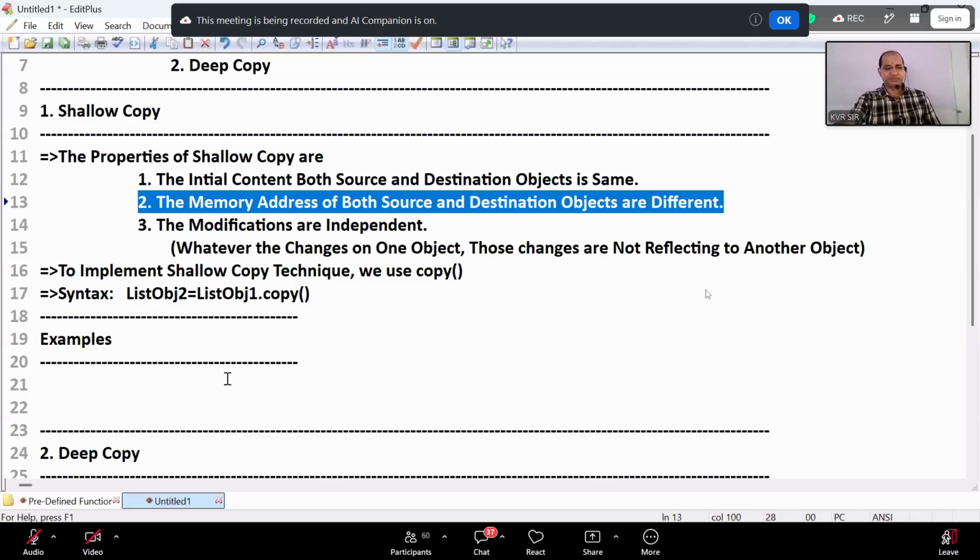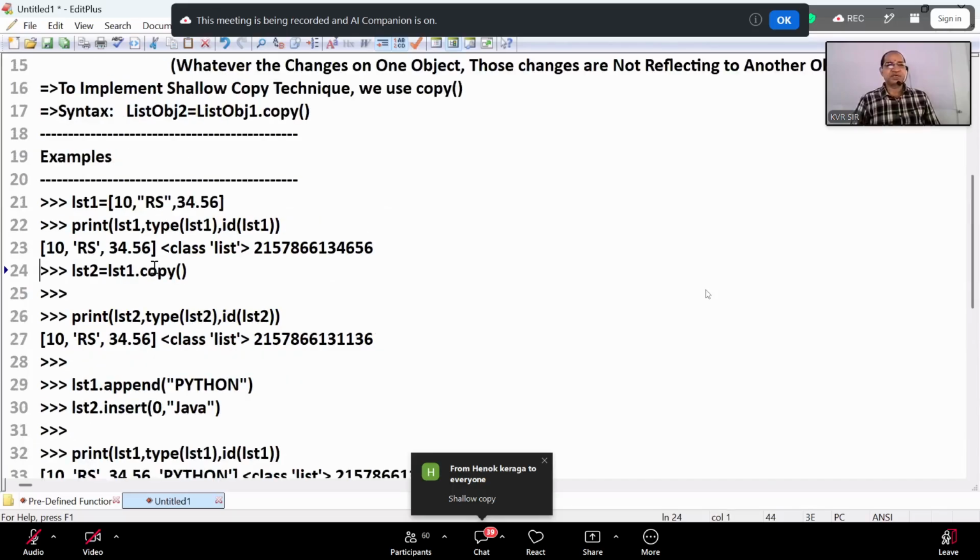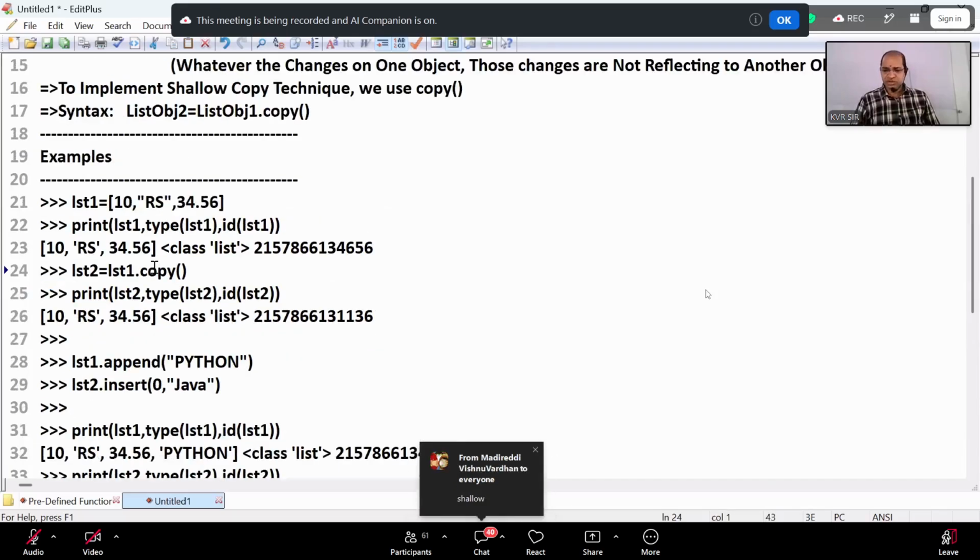Shallow copy. Very, very important concept. From an interview point of view, this is a regularly asked question. What is the purpose of the copy function? You need to say it implements which one? Shallow copy. So they will compulsorily ask you, what is a shallow copy?